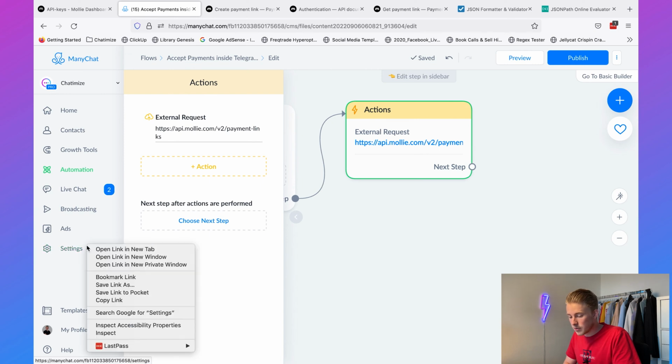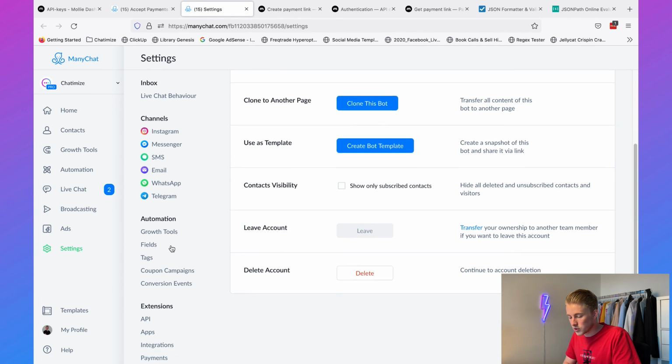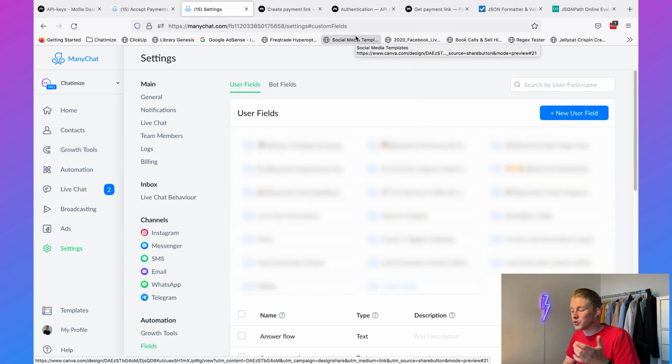and then we'll just open a new tab with settings, and I will go to my fields. So I'm going to create two new custom fields.